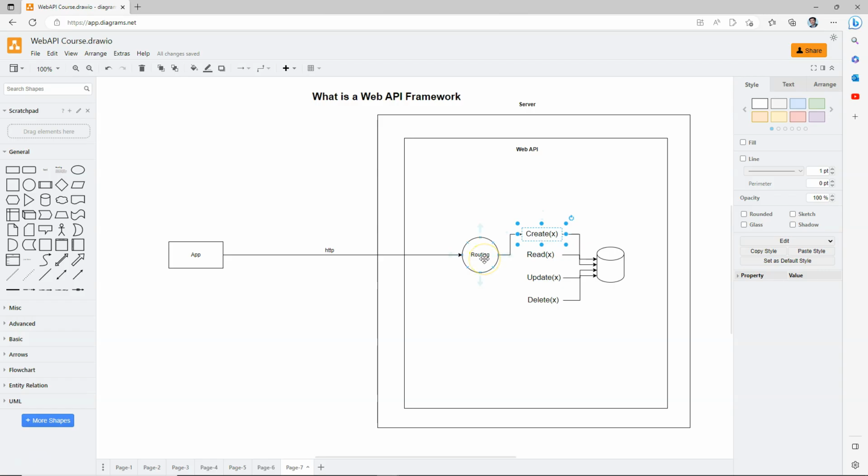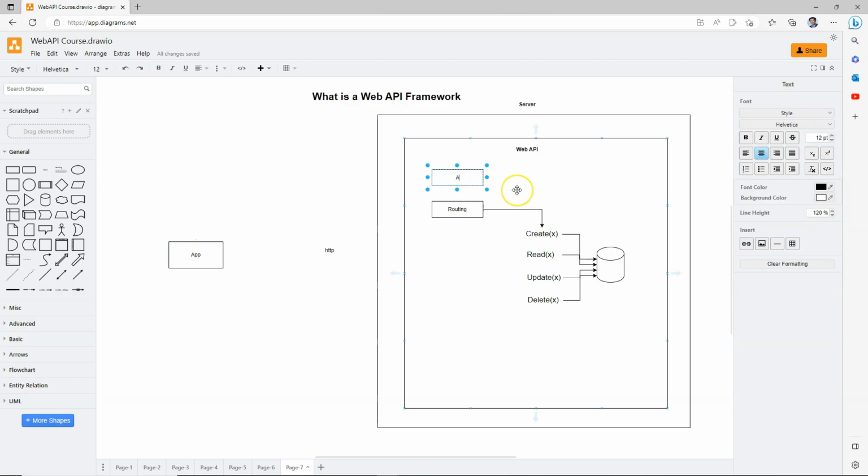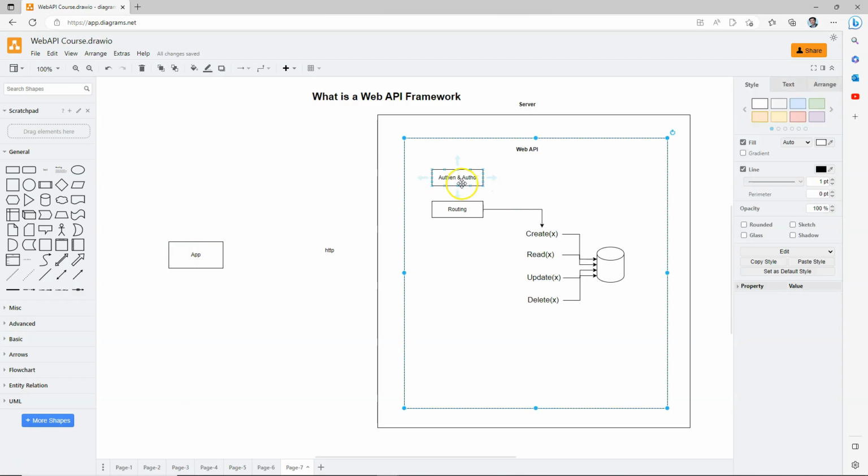In order to talk about what a web API framework is, we just need to cover all of the other things that a web API framework needs to provide to the developer. The developer doesn't have to implement those by themselves. So we covered routing. Before routing, the user of the web API, which is another application, needs to be authenticated and authorized to be able to invoke the web API endpoint. That's what we call authentication and authorization, and this happens before routing.